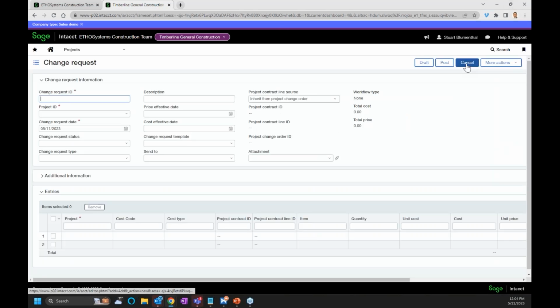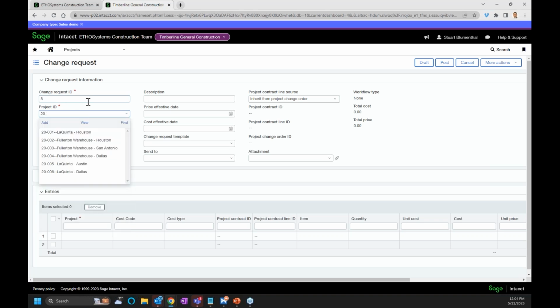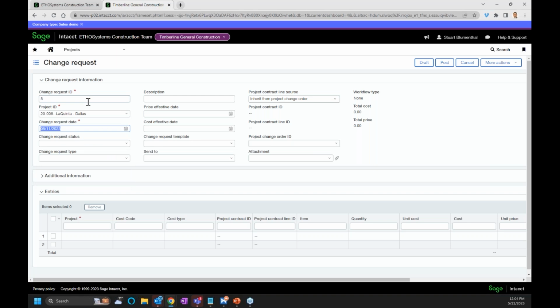I'm going to hit add at this point and bring us into a new screen. The first thing is the change request ID. I would tell you that a lot of our clients have this set up for auto numbering. So if you create a new one, it will automatically number at that point. I would recommend using that. You can also just manually type that in. That is a setup feature within the system, having auto numbering turned on or not. I'm going to use number 8 for today. I'm going to choose my project 2006, my La Quinta in Dallas. And what is the change request date? That's the date that you want it to all hit.